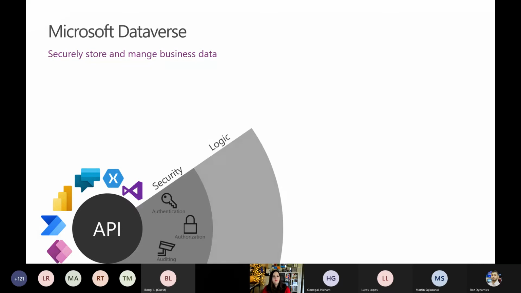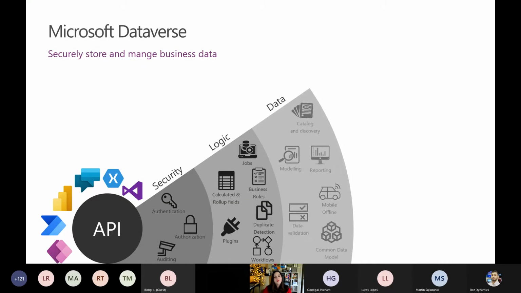These APIs can be consumed via custom applications, built in Visual Studio or Xamarin, and they have a rich security layer that we can access. From there, we have a logic layer in Dataverse, because the logic is below the API. This helps us ensure a consistent experience across all of our applications accessing our data. But then, of course, we get into the heart of Dataverse.